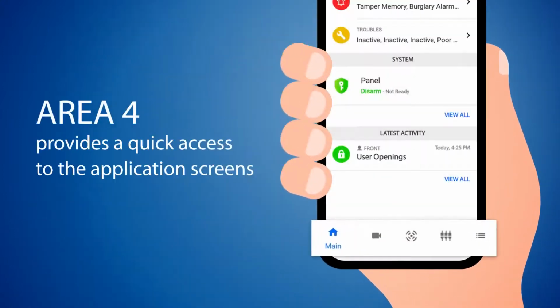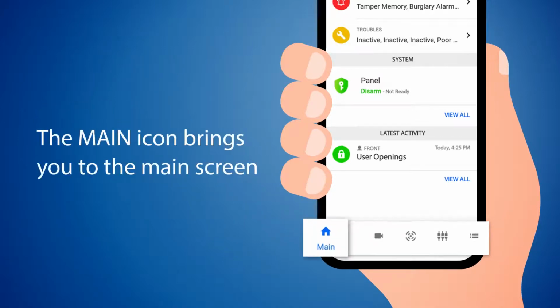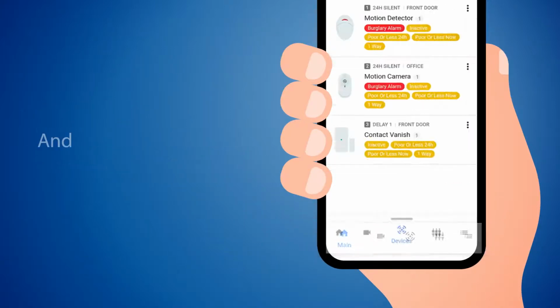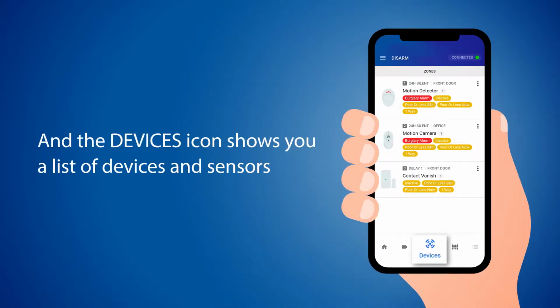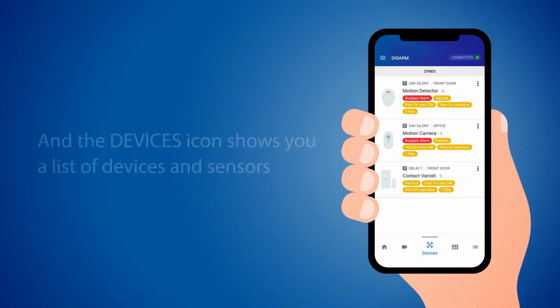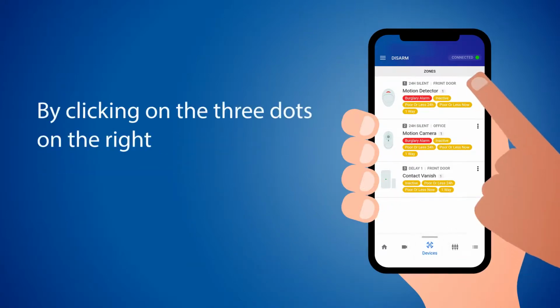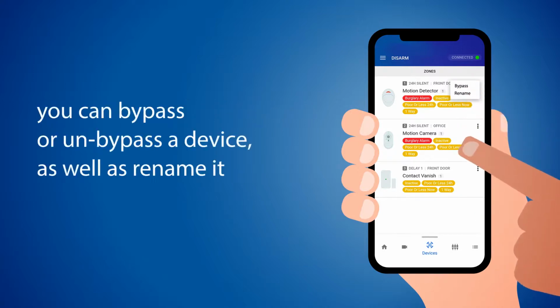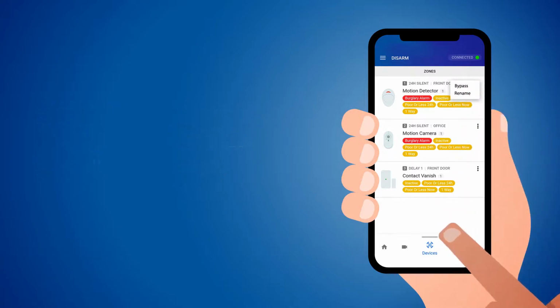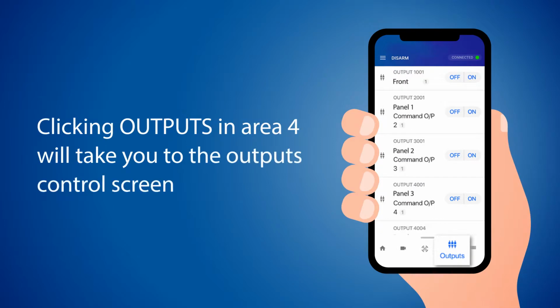Area 4 provides quick access to the application screens. The main icon brings you to the main screen, and the Devices icon shows you a list of devices and sensors. By clicking on the 3 dots on the right, you can bypass or unbypass a device, as well as rename it. Clicking Outputs in Area 4 will take you to the Outputs control screen.